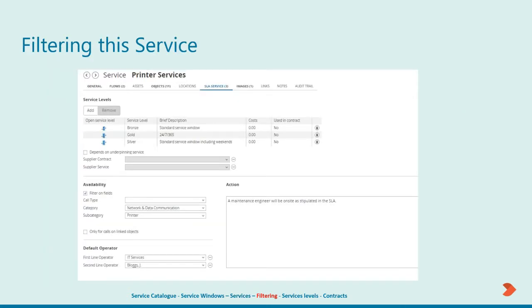And once we've created this service, we can then be explicit and say, okay, there's 3 levels of service level that are aligned to this particular service. So for my printer service, we have bronze, silver, and gold, which we can then apply to different contracts. And you'll see under the section titled Availability that this particular service is only going to show in the operator side if we choose the category network and data communication and the subcategory printer. That means as we build these services up, we're not going to be bombarded with information on the operator side. This point will become a little bit clearer when we do the walkthrough.